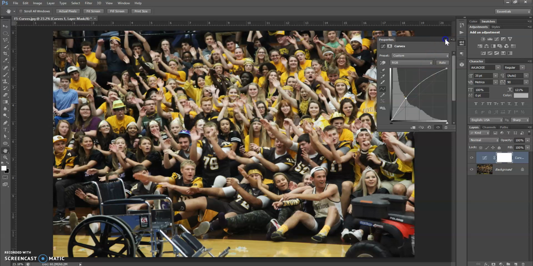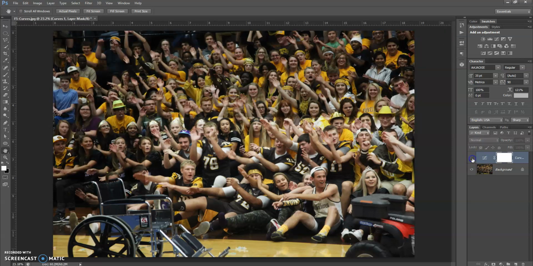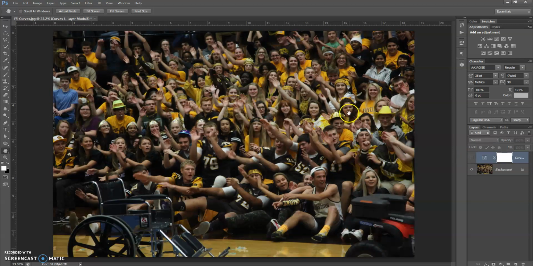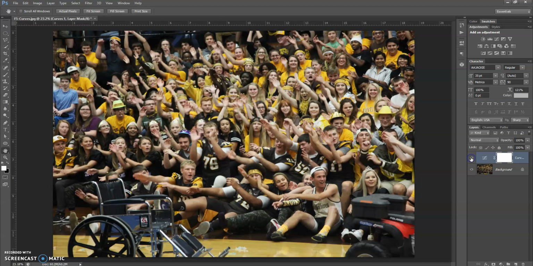But as I tuck my properties back in and hide and show my curve layer, it was enough to not only brighten that image, but it also adjusted the vibrance. You can see that the colors are more vibrant than in this image. They're a little darker and a little dull. And so it combined all of those together.